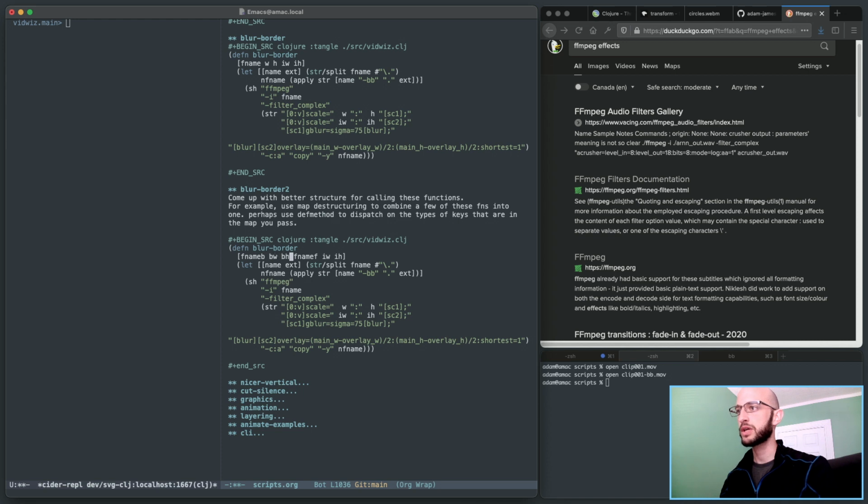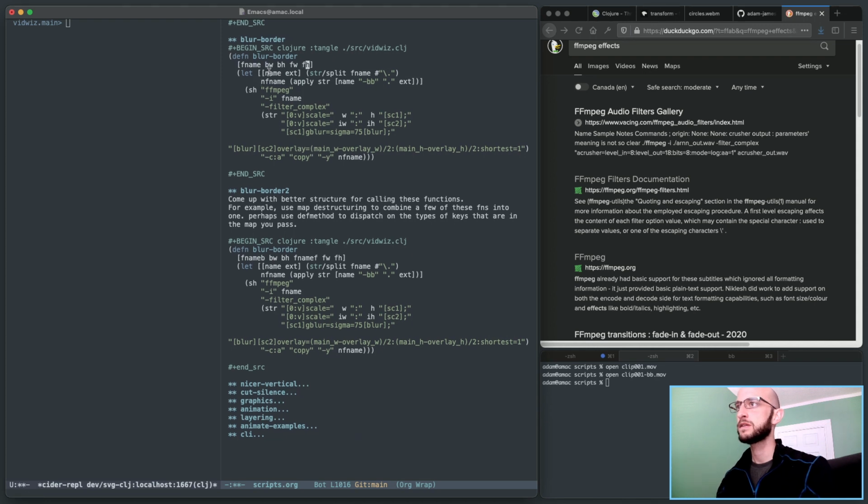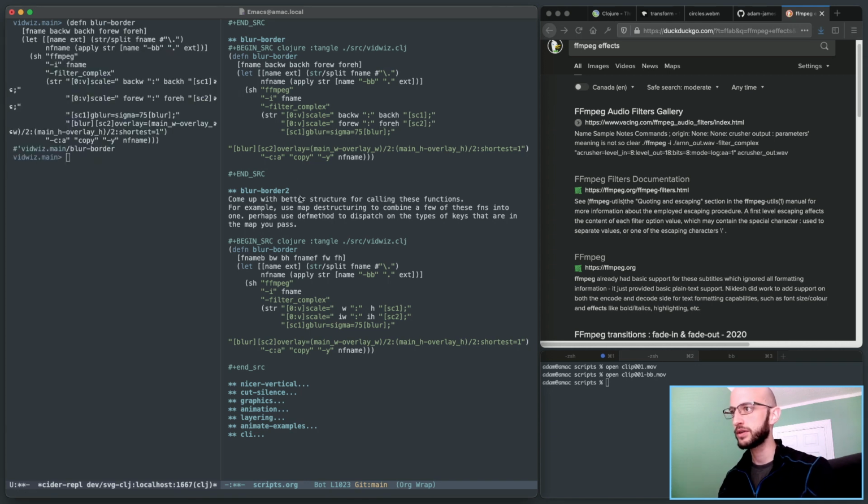Background width, background height, foreground width, foreground height. Yeah, if I don't like it, I never like that. Back, 4, back, 4. Good.